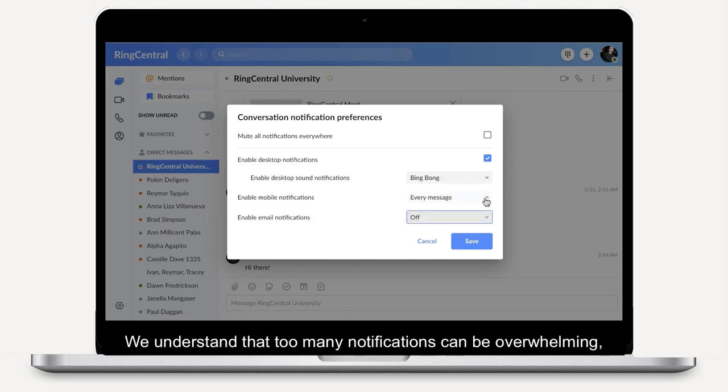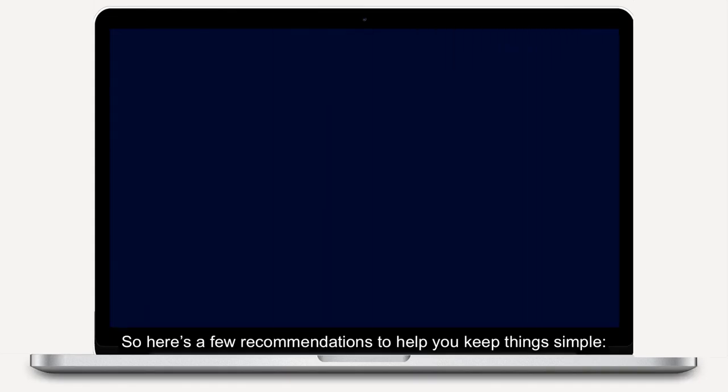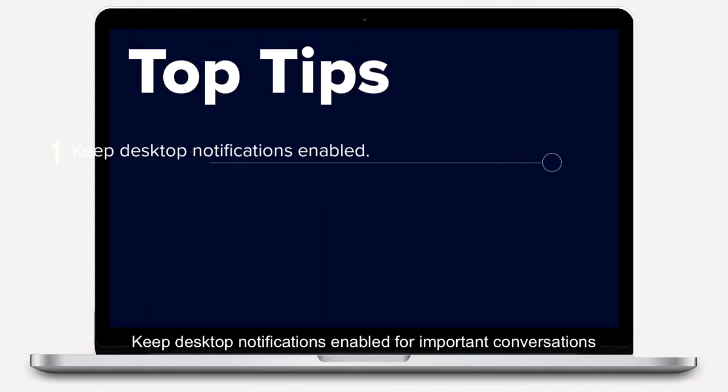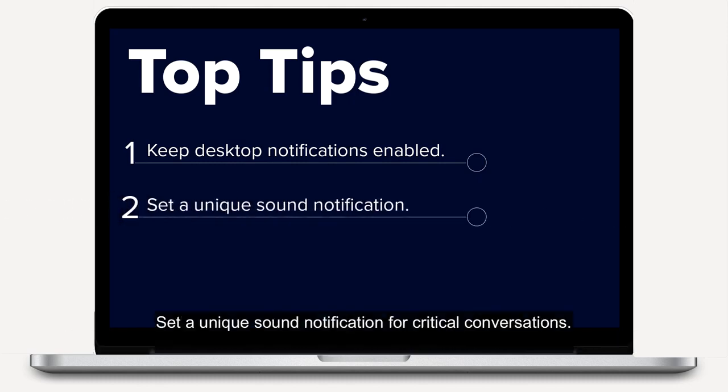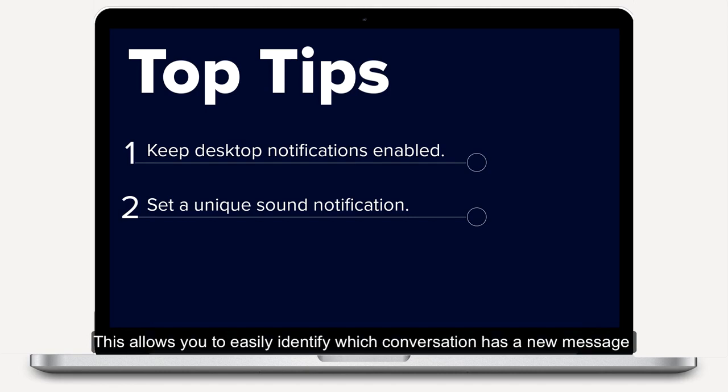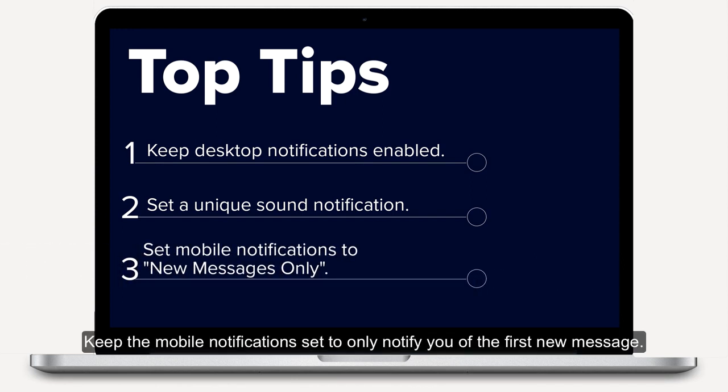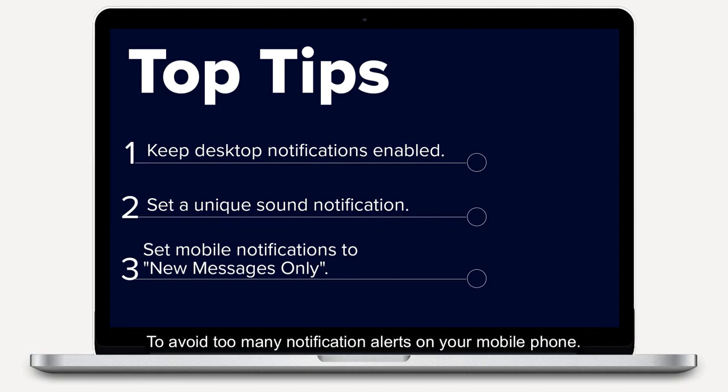We understand that too many notifications can be overwhelming, so here's a few recommendations to help you keep things simple. Keep desktop notifications enabled for important conversations, so you'll always be notified, even if you don't have the RingCentral app in focus. Set a unique sound notification for critical conversations. This allows you to easily identify which conversation has a new message just by hearing the notification tone.